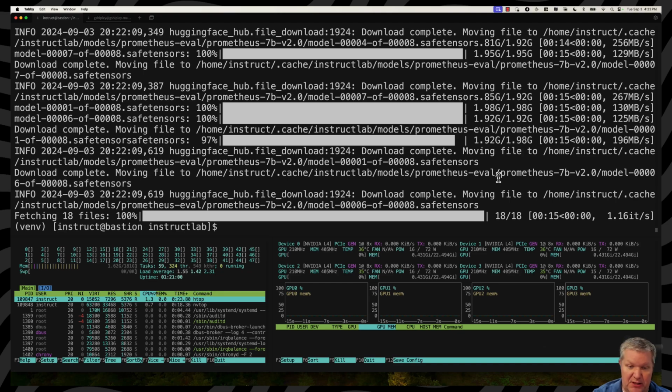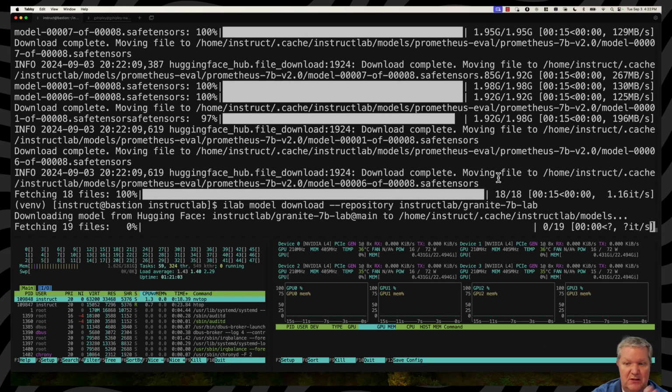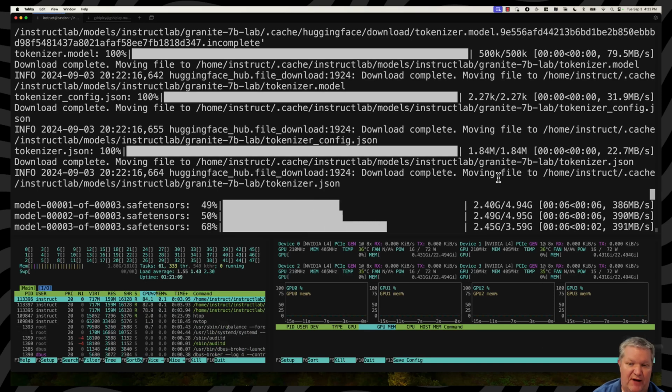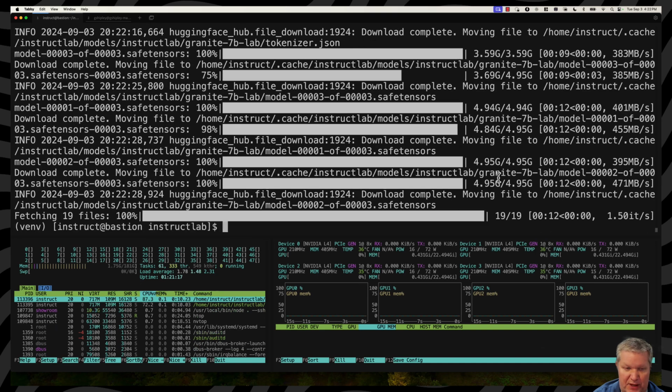Okay, that's downloaded. So now I'm going to download the Granite 7B Lab. Notice none of these models are quantized. We're dealing with the unquantized versions of the models and the safe tensor files at this point with InstructLab, and that is simply due to the amount of hardware that I'm using here that I'm able to do this.